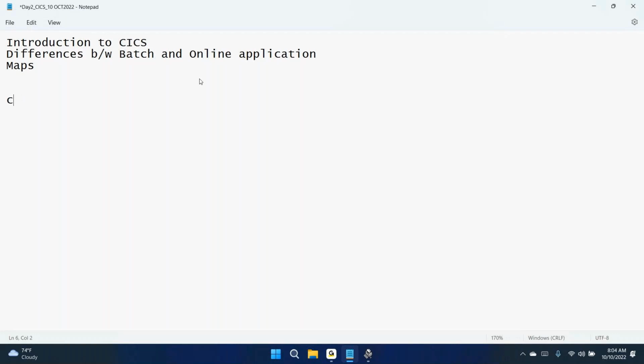So what does CICS stand for? Customer Information Control System. We use CICS as a front end module in mainframe technology, and CICS is a subsystem. In mainframe, there are many subsystems, like TSO, DB2, CICS, IMS DB, and others. So CICS is one of the subsystems in mainframe technology.